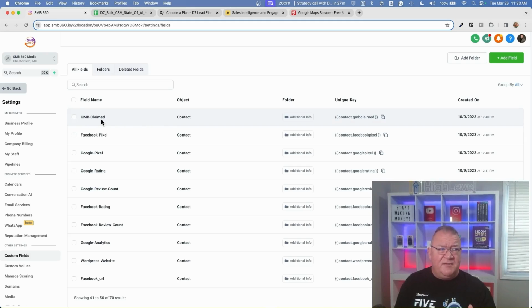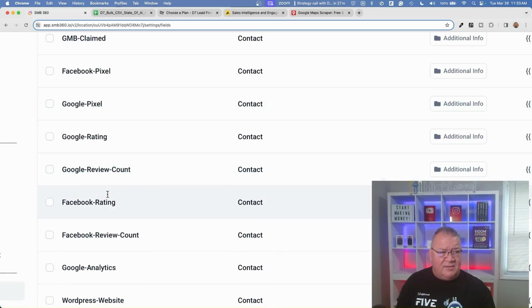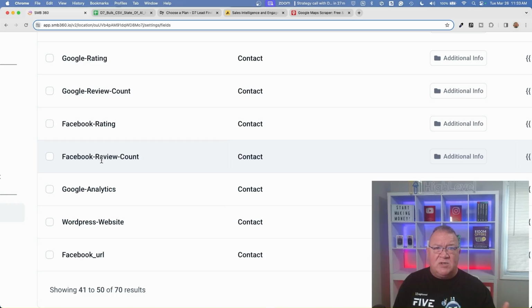So this is a custom field that I created to store the information inside of the file that I'm importing. Facebook Pixel, Google Pixel, and let me see if I can, there we go, blow this up. So here's all these columns inside the file that we talked about. I do want to store like Facebook rating, Facebook review count. All those things are going to be very important because, depending upon what services you want to target, you can use the same list and target multiple different services to different people.